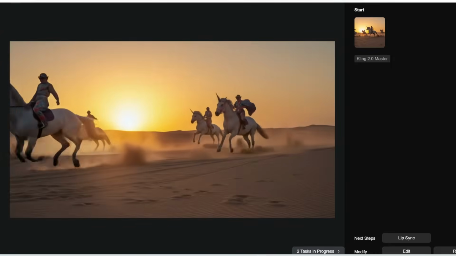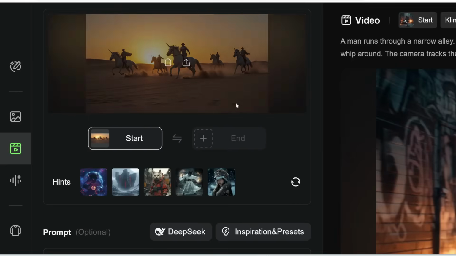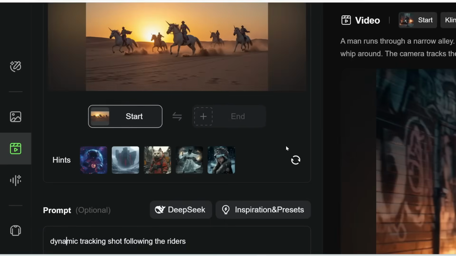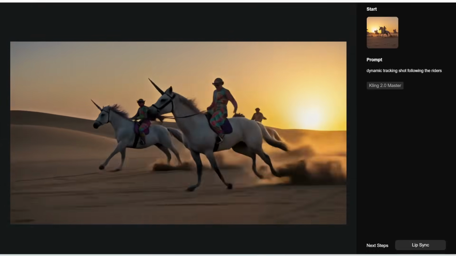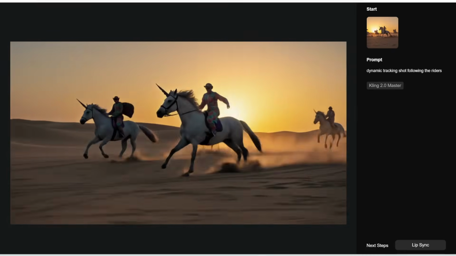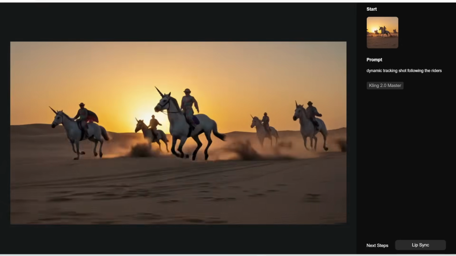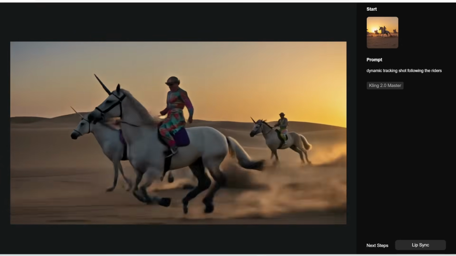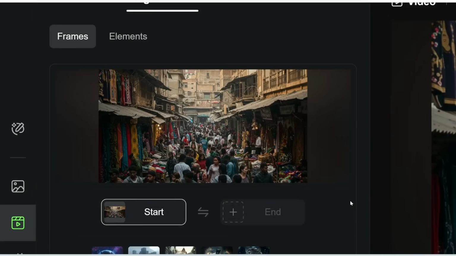So if I want the camera to actually follow the unicorns as they run to the left, then I'll have to upload the same image. And then for the prompt, let's write "dynamic tracking shot following the riders." And with that prompt, here's what we get. Very nice. As before, you can see that there's absolutely no warping going on. The unicorns and the riders are moving super realistically across this desert, even though this is quite a high action scene.